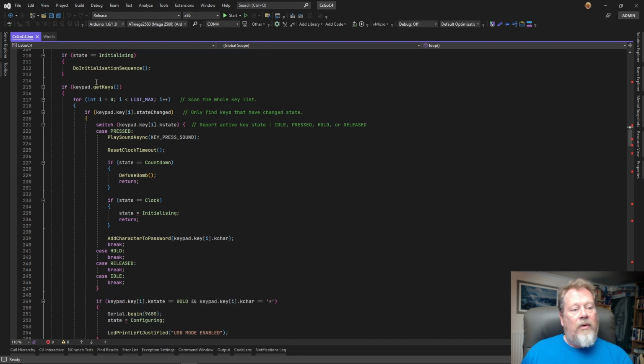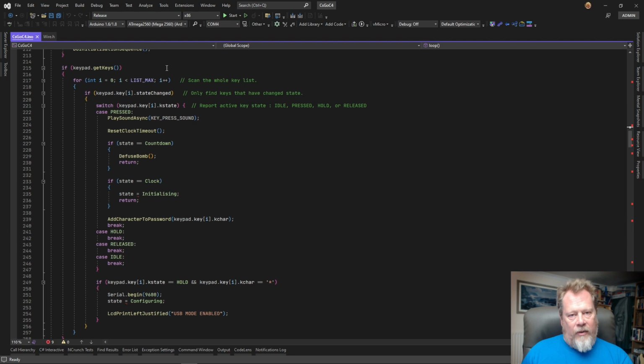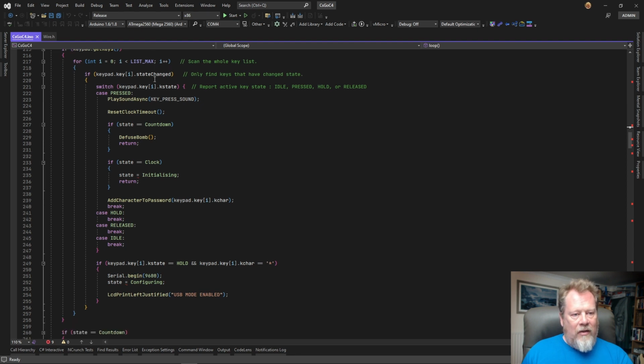Now, the next thing we do is here we're basically getting keys from the keypad. So before we do anything else, we're looking to see, have any keys been pressed? And here's a bit of code that handles checking what keys have been pressed. So if there are keys that have been pressed, we see what's happened to the key. We see whether the state has changed for that key. And then we check the state itself. This is all code that's embedded in the keypad library that we imported, so we don't have to write all that.